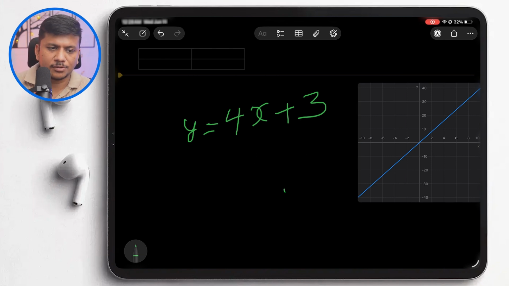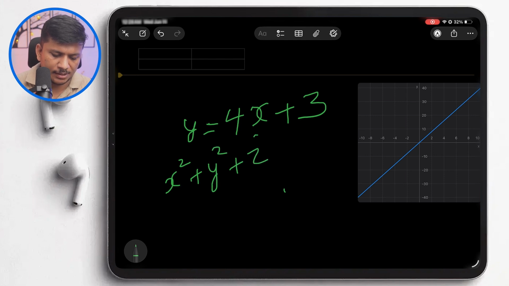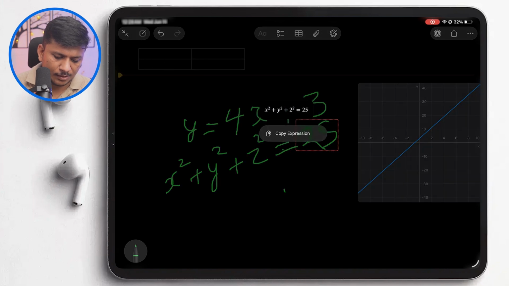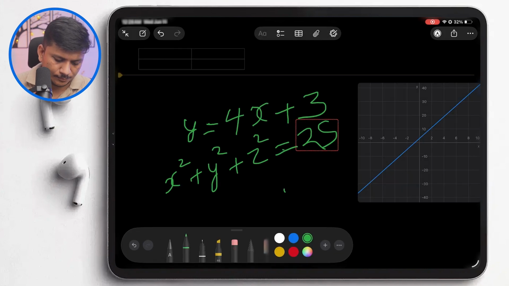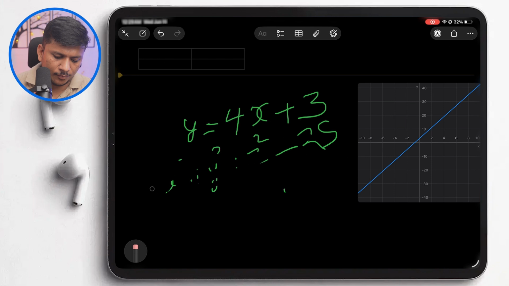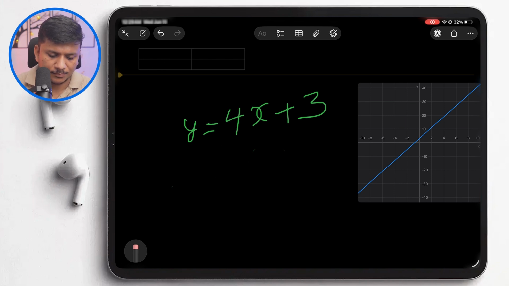Now let's write a 3D equation here. For example, let me put an equation of a sphere, which will be x square plus y square plus z square equals 25. Now can I plot this? And as we know, there is always a way we need to write the equation here. So this is not the format that suits the graph.